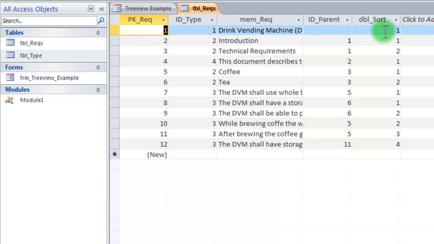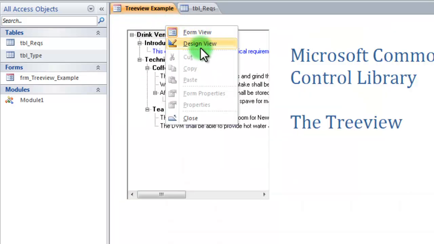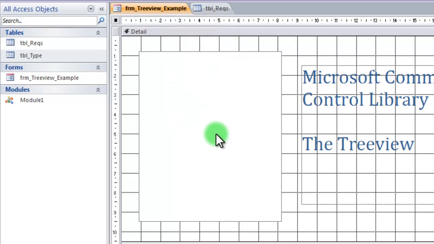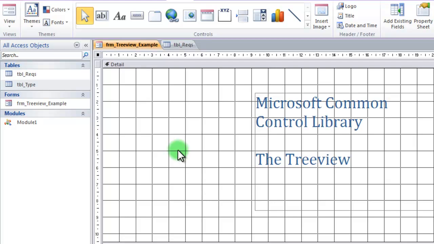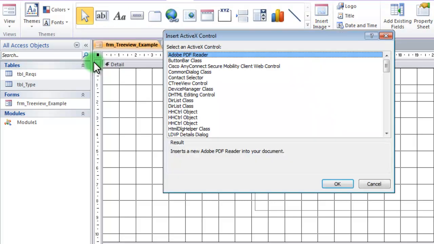I'll get back to the sort column a bit later, especially when I get around to creating new rows in my table. So, back to the Treeview. I'm going to start right over by selecting my Treeview, deleting it, so I'll be starting from scratch. I take and insert a Treeview. It's an ActiveX control.